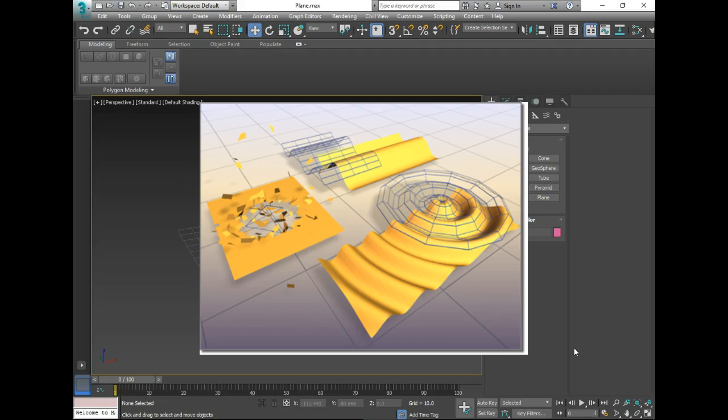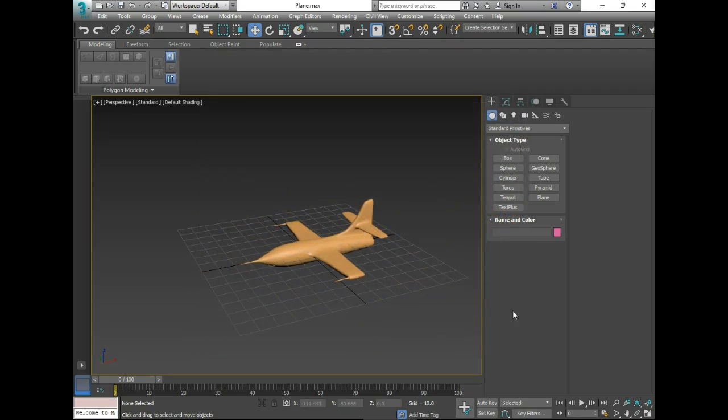Now SpaceWarps create like a force field that can deform objects and create effects like ripples, waves, wind, and so on. And we can simply get to them by going to the Create panel, and we'll drop down and we're actually going to go to the SpaceWarps category.